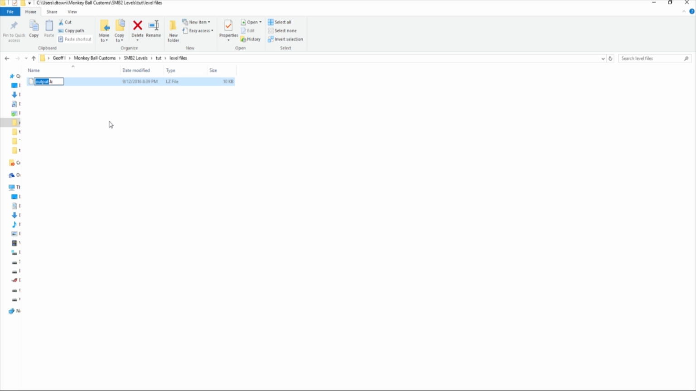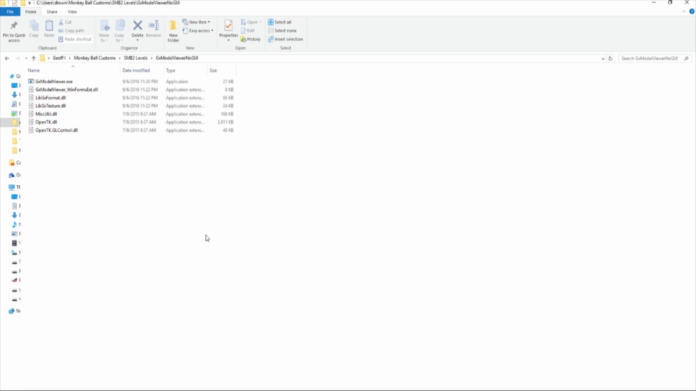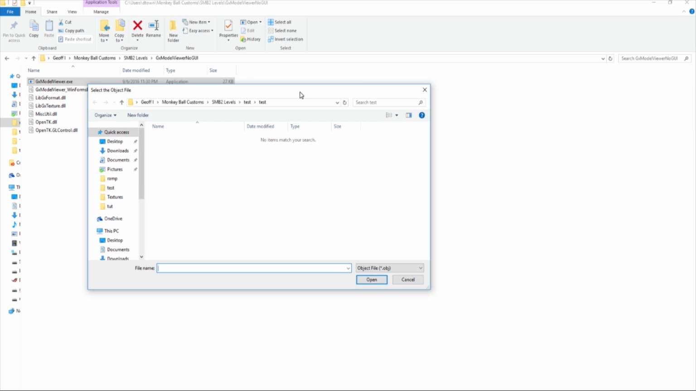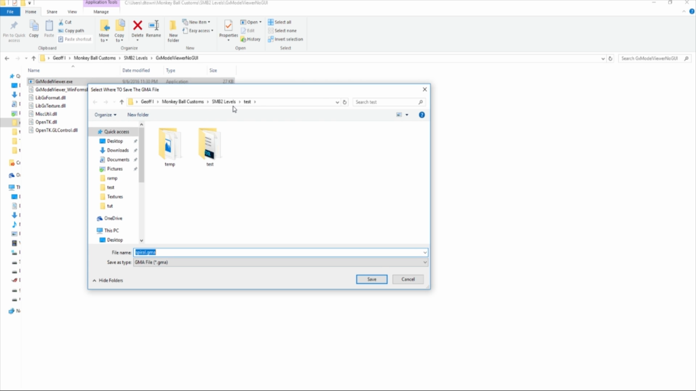The LZs usually follow convention, at least on Monkey Ball 2, of STAGE001. So it's capital stage and then the level number .lz. Now that we have stage 01, we're going to go back here and go to GX Model Viewer No GUI. That download link will be in the description as well for this program. What you're going to want to do is click that and then click Run GX Model Viewer, and then we're going to bring this over here. We're going to go back here. You click your object that you want. You hit open. You select a destination folder.